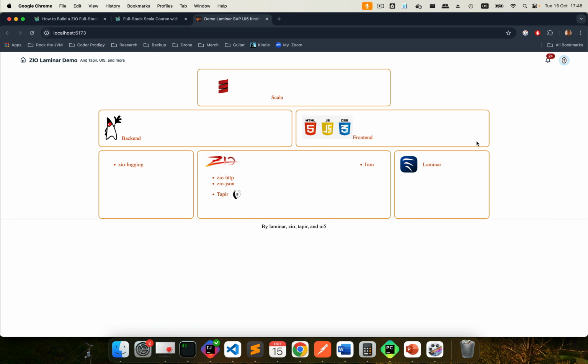So if I navigate to this application, this is the web app that Olivier prepared for us. Obviously, for your own product, you're probably going to replace this. And this is the stack that the application contains. For example, we have ZIO, we have Laminar on the front end, and then we have the regular HTML, JavaScript, and everything else.